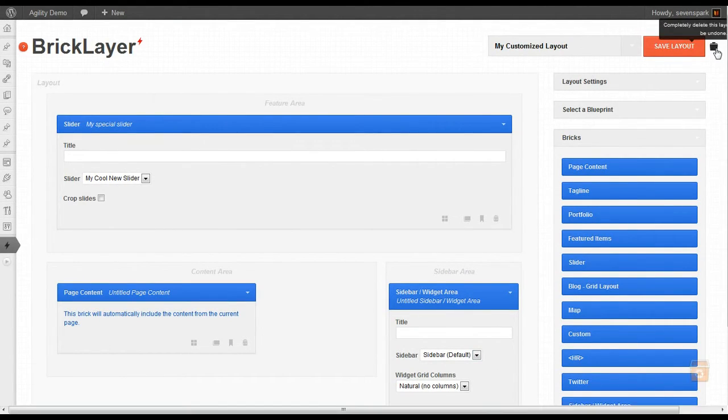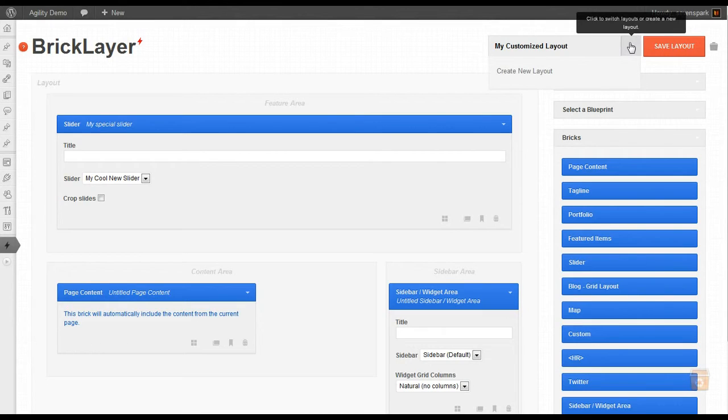We can delete a layout by clicking the trash can up here. And we can switch to a different layout by clicking this drop down. Or we can create a new layout. All the layouts you've created will be displayed in this drop down. So that's it for the overview, and we'll cover actually creating a real layout in the next tutorial.